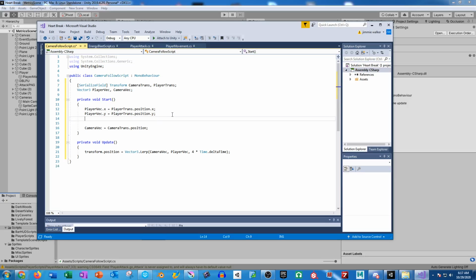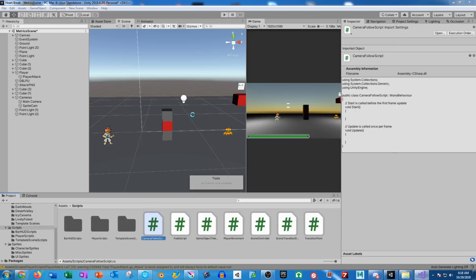If you want to be more specific, you can actually say player vec dot z equals camera trans dot position dot z. And you can do it that way. It's probably best to do it that way, completely optional though. And so now we have this camera follow script.